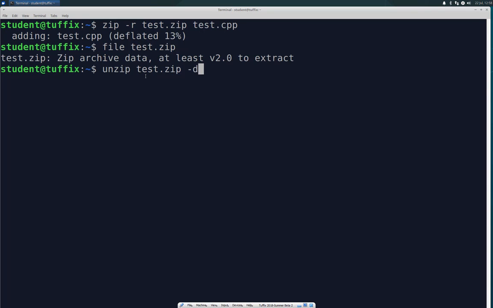And -d is going to specify an output directory. Now, since we already have test.cpp in here and we don't want to overwrite it, we can say that we want to output it to the temp directory. These files here are going to be deleted once every reboot, so we don't have to worry about deleting these files. And as you can see, it said inflating, and it sent it to this directory here, temp, and it saved it to that file.